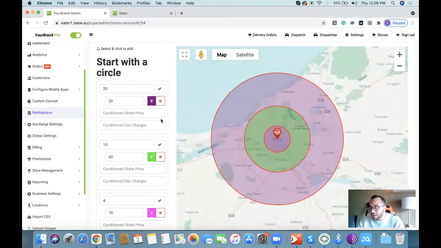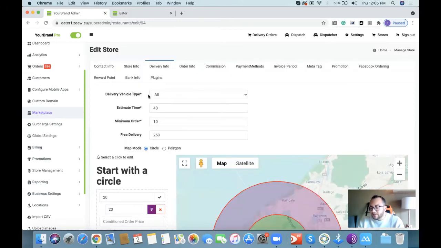The zones are drawn automatically. So let's start here, delivery vehicle type. You can decide if this vendor, for example, you will activate for them only bike or car or specific other vehicle. You can decide here or all. And estimated time is, for example, 40 minutes.